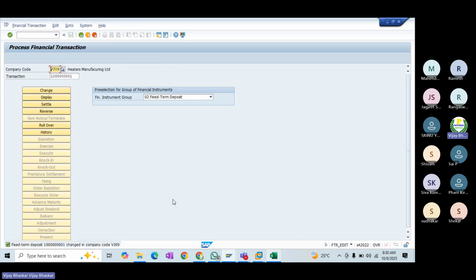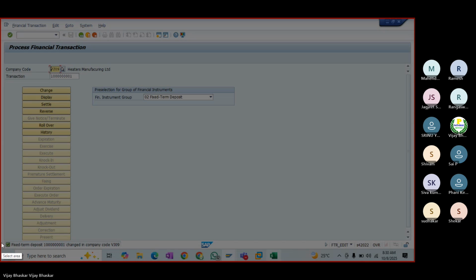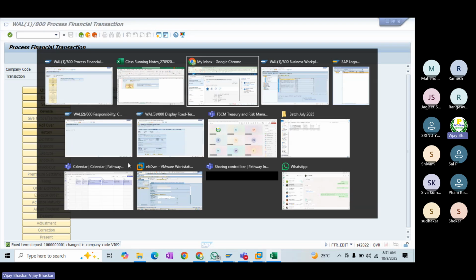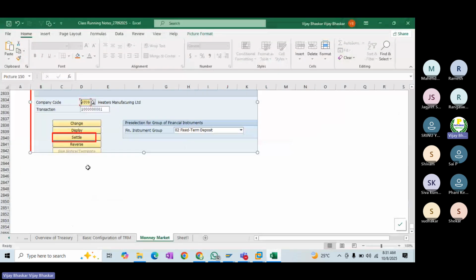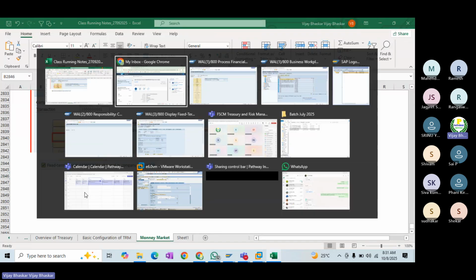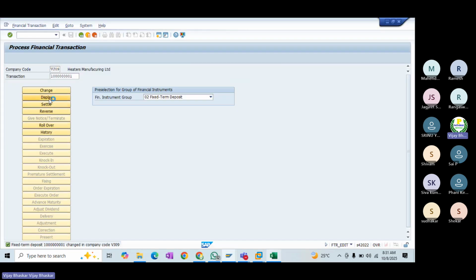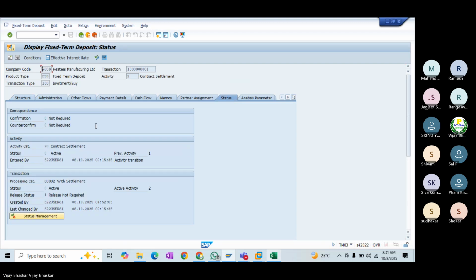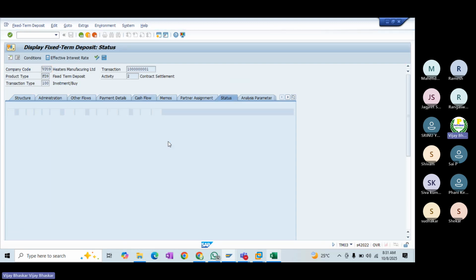See now the deal, fixed term deposit changes. Okay, as soon as this happens, let's display the deal and see what happens. Then let's display the deal and let's see the workflow, cash flow. I wanted to see the cash flow status here.